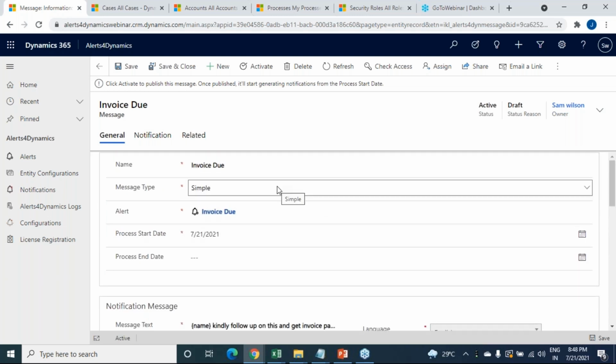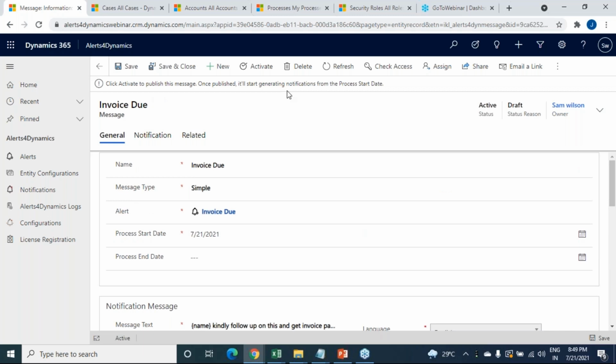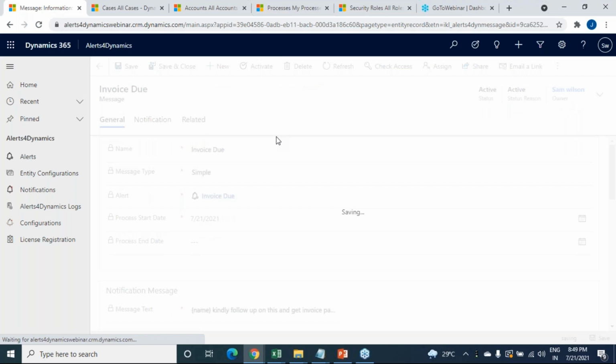Once the message has been created, the next step is to activate this message. Then only will the notification be sent to the right users. So I have created a message. Here you see the message. In order to activate this, let's activate this message and see how the notification is delivered to the user.